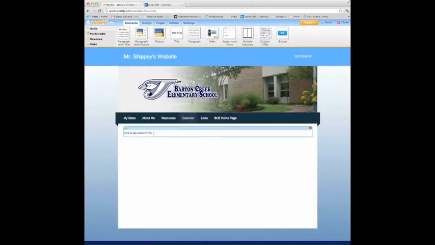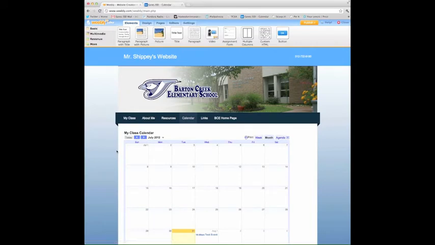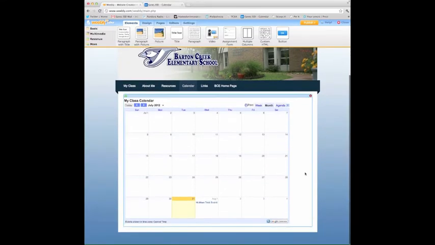And now it says click here to set up your HTML. Well, that's what I just copied. So I'm just going to click on this and paste the code. And it looks kind of like some mumbo jumbo, but if you click off of it, you'll actually notice your calendar has now appeared. Pretty easy.